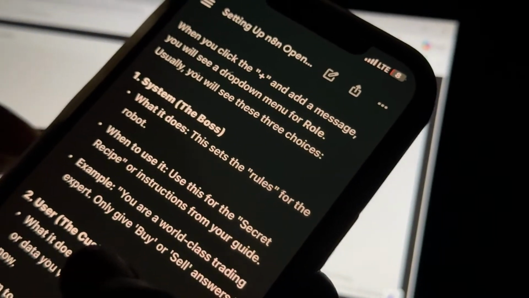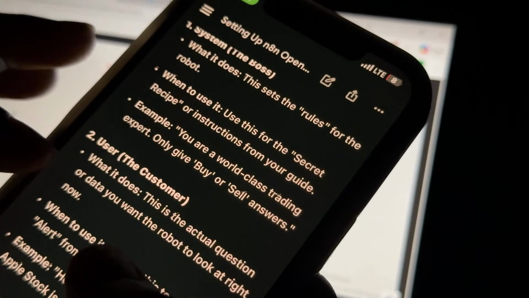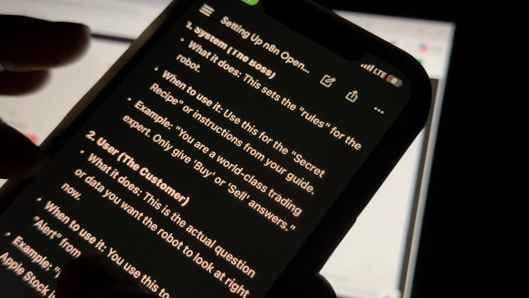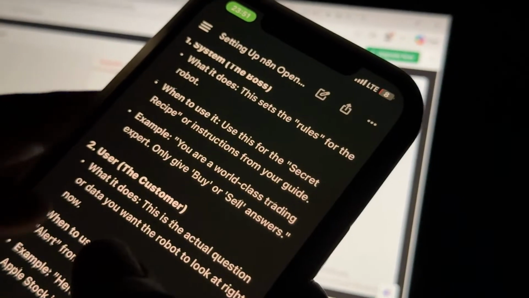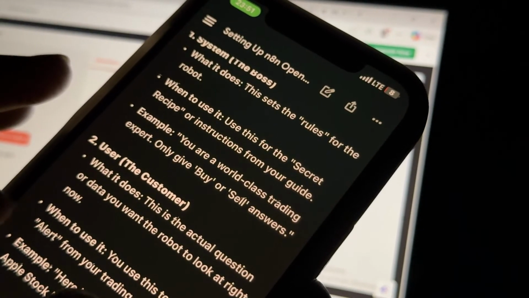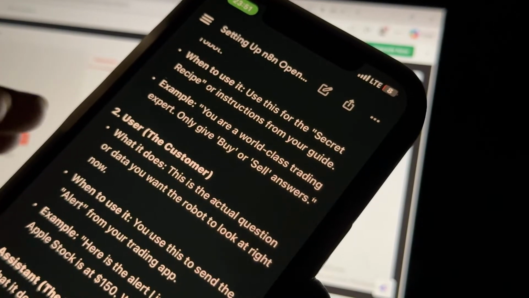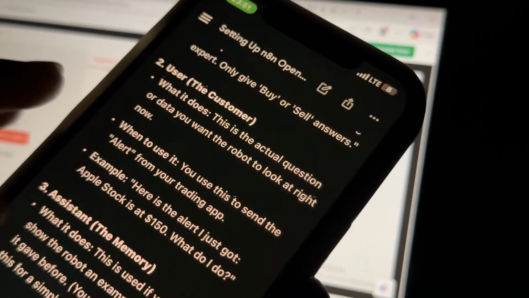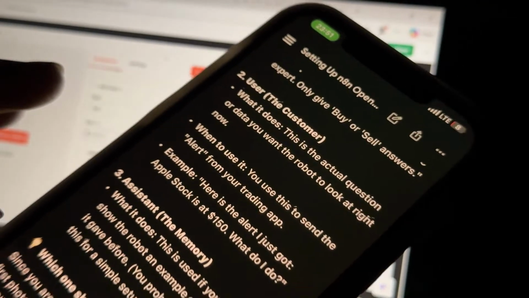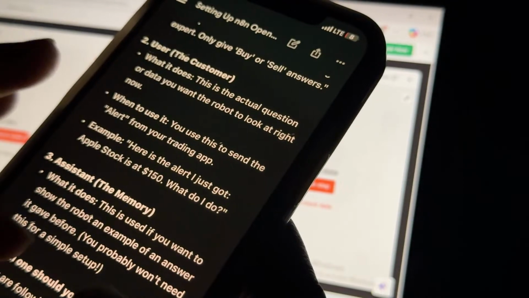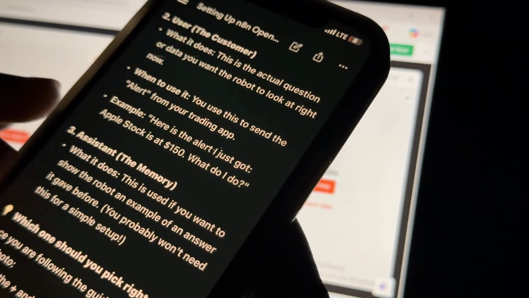Example: you are a world-class trading expert, only give buy and sell answers. User is the customer; this is what actually asks questions about your data. Use this to send alerts from your trading app. Assistant is the memory; it's used if you want to show the robot an example of an answer it gave you before. You probably won't need this for a simple setup.